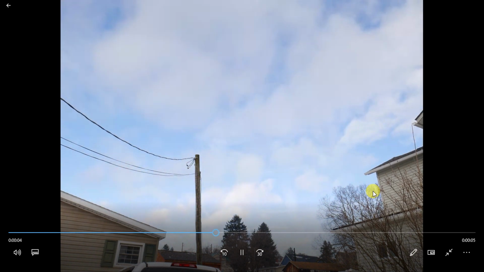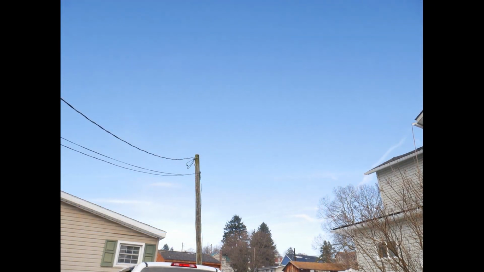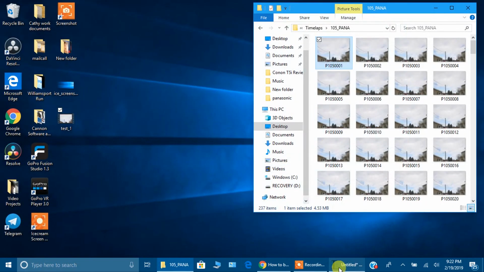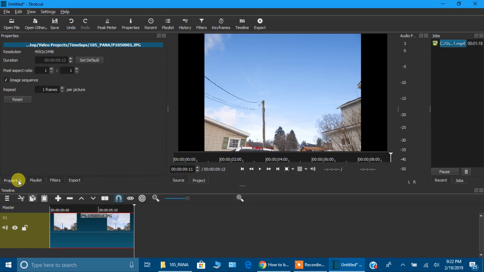That actually looks pretty good. I don't know if I want to change that at all. That's actually pretty dang good. But we can go a little further with that if you want. So let's go ahead and close that out. Let's bring back Shotcut. And if we want, we can actually take this video and stretch it out, or, you know, whatever we want to do with it.